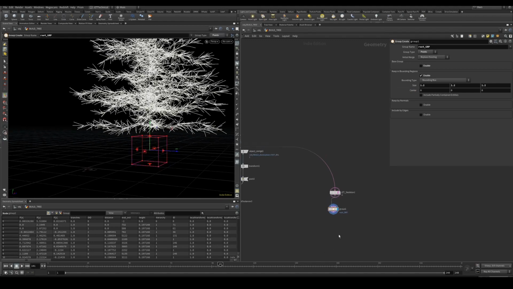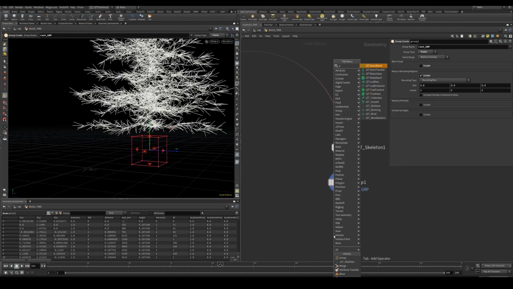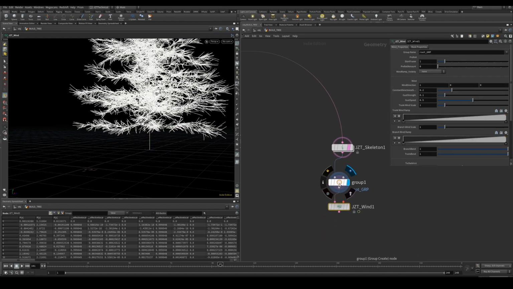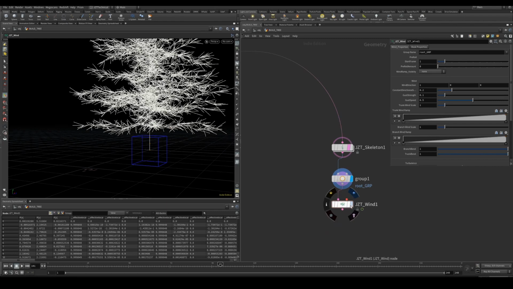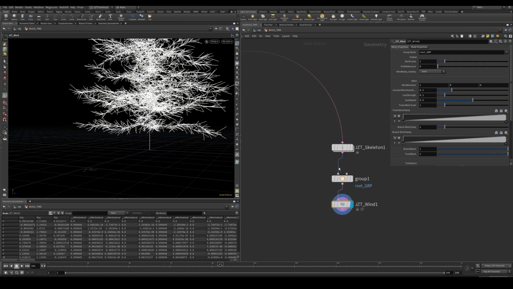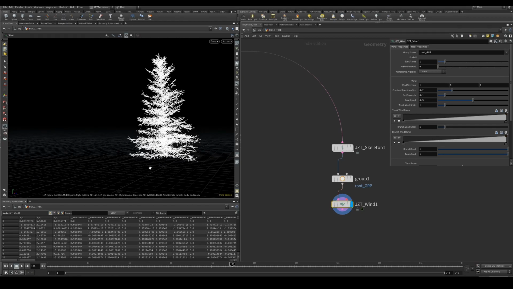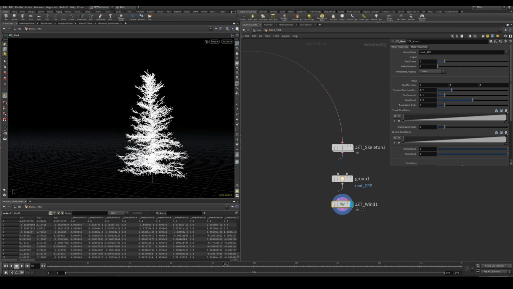Sweet. Now following, I'm going to create a JZTree wind node and plug it in, and I'm going to flag it. Starting off, we can already see it's working. Look at that, wind already pre-applied to our tree.